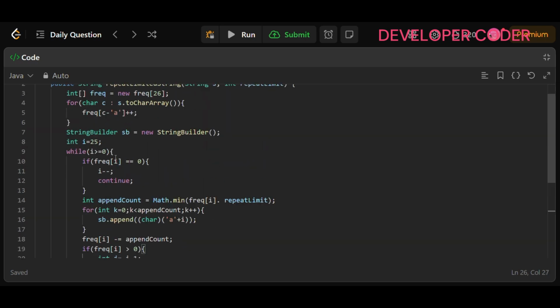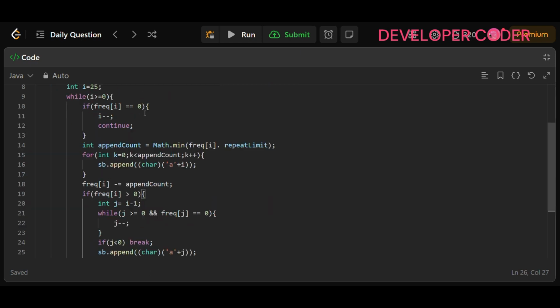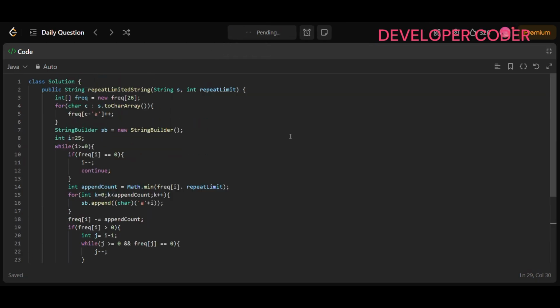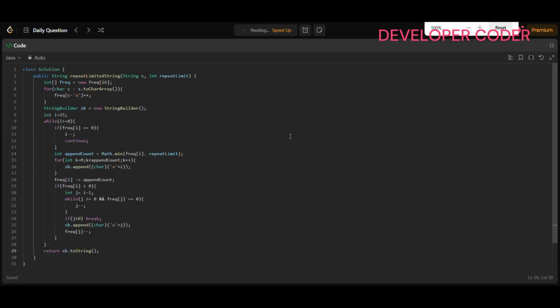Then again I reach here, and again I will check if my frequency of i is greater than 0. If it's still not 0, then again I'm going to do all these same things again and again. And if it becomes 0, then only I'm decrementing i, i minus minus, in that case only. So this is what we need to do, right? And here just return sb.toString. That's it. Now let's run the code and see if there are any issues.